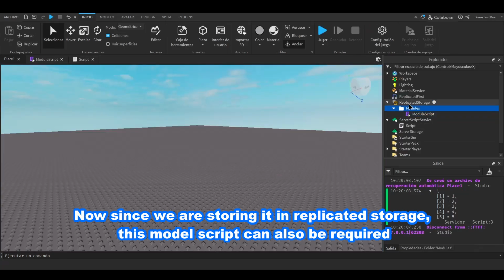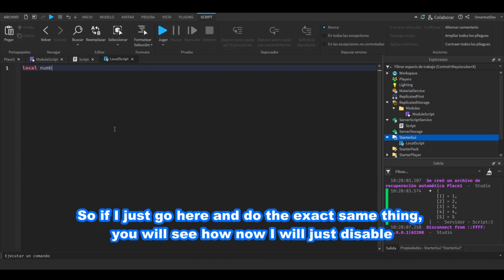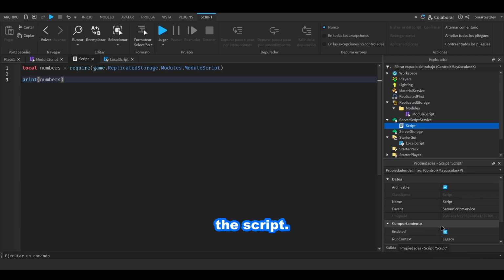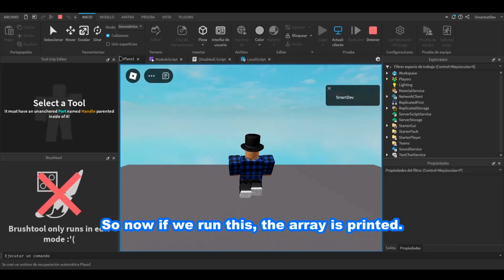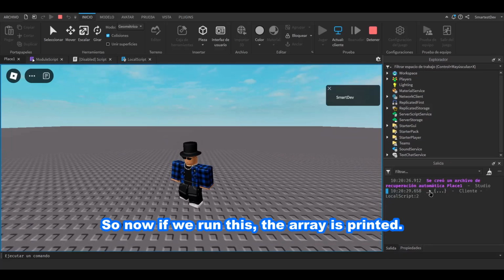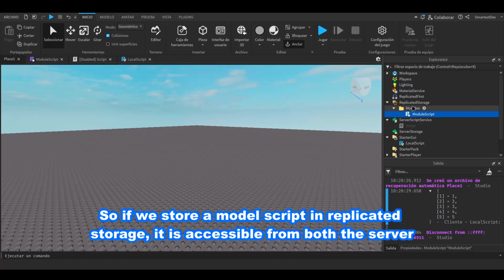Now, since we are storing it in ReplicatedStorage, this module script can also be required from a local script. So if I just go here and do the exact same thing, you will see how now I'll just disable this script. Okay, so now if we run this, the array is printed.